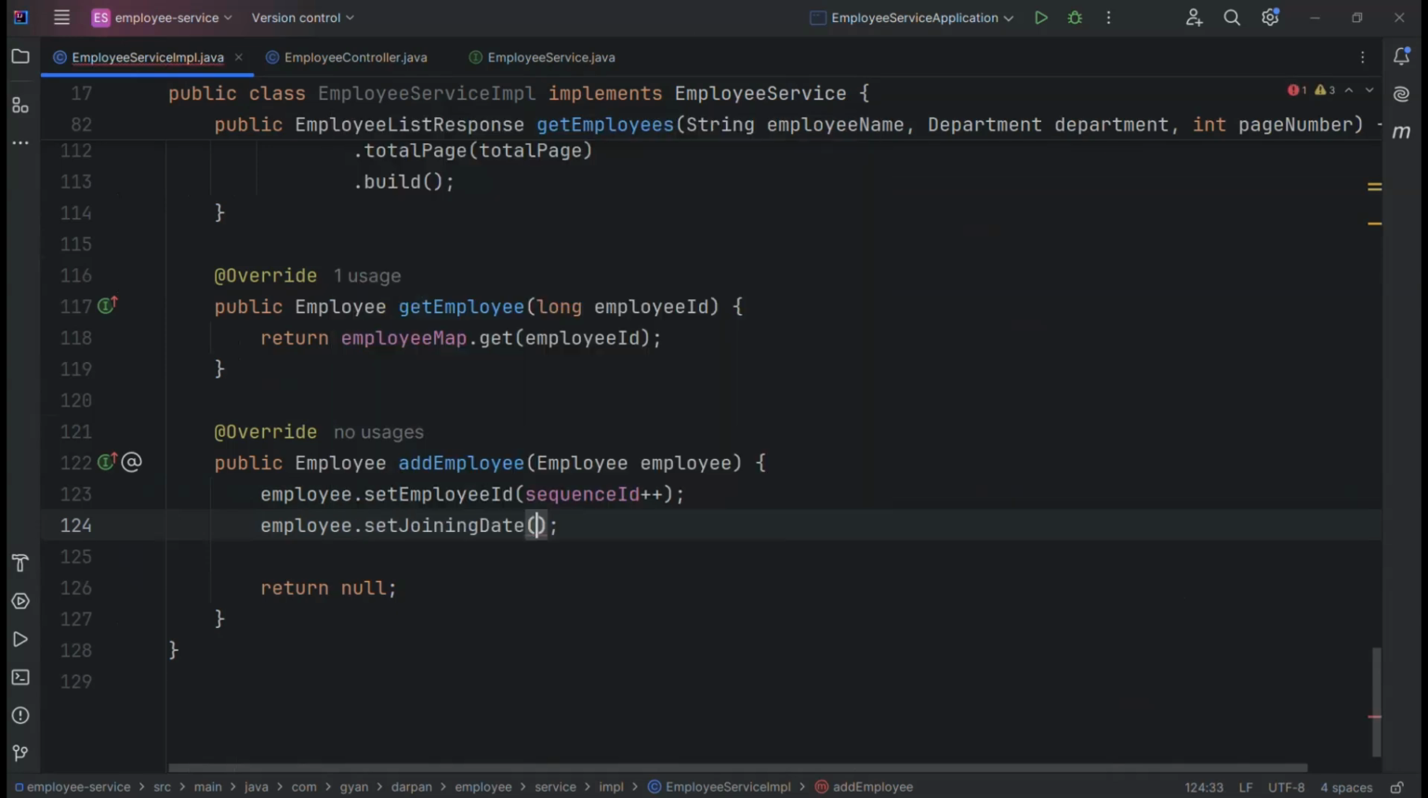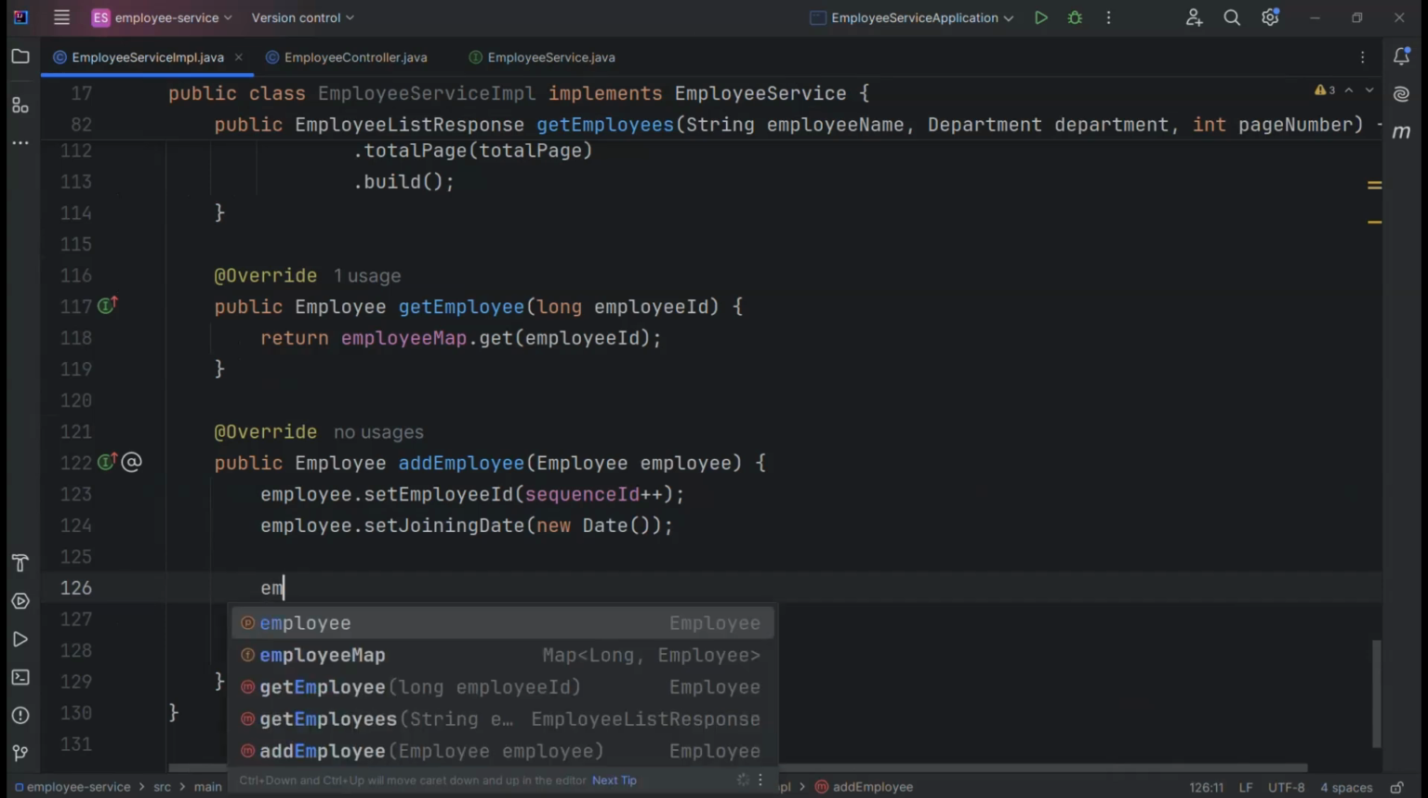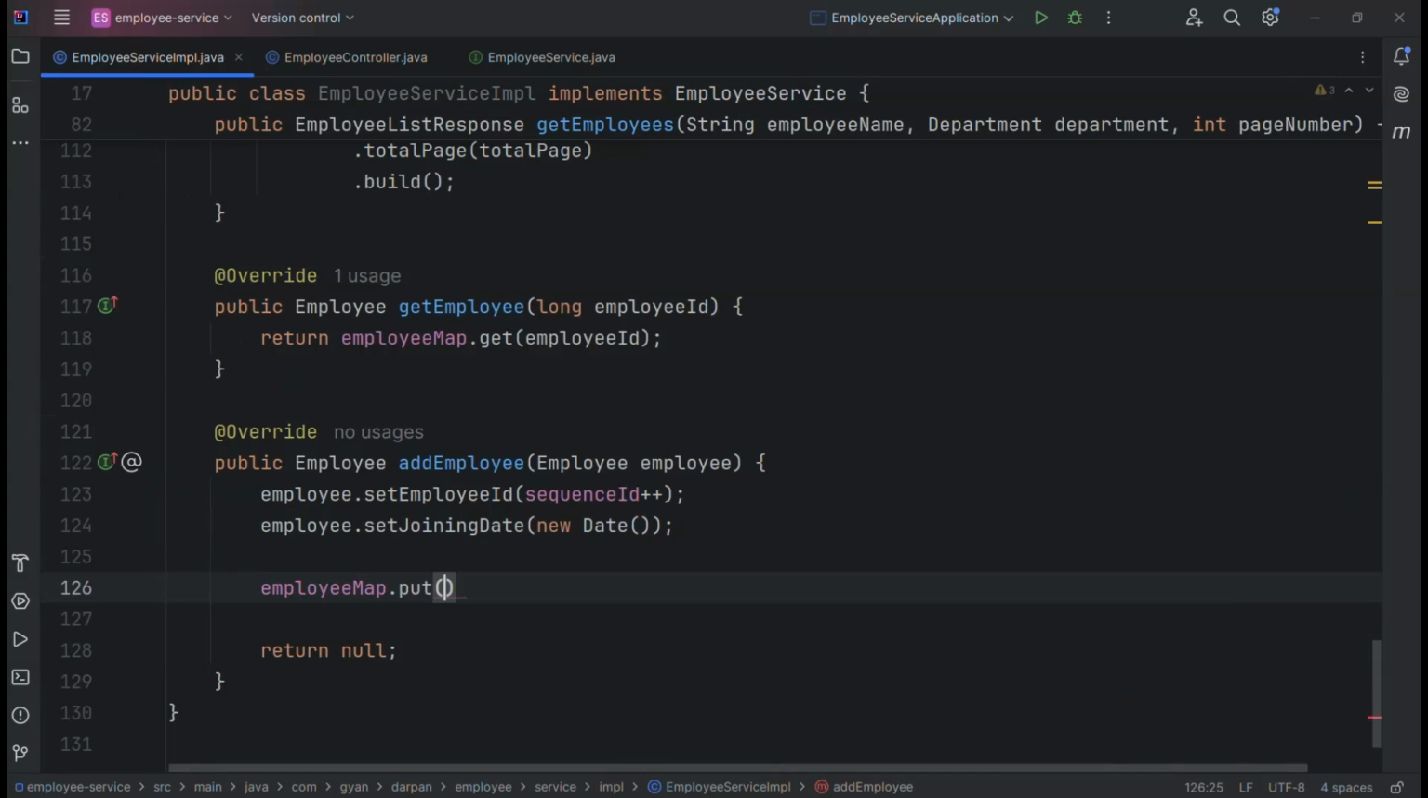Next, let's set the joining date to the current date for the new employee. Now, let's save this new employee to our employee map. This way, when we need to fetch their details later, we can easily retrieve them from the map. Finally, let's return the updated employee object. This will include the unique employee ID and the current joining date we've set.